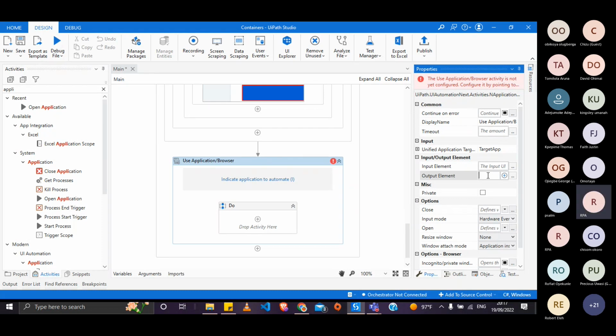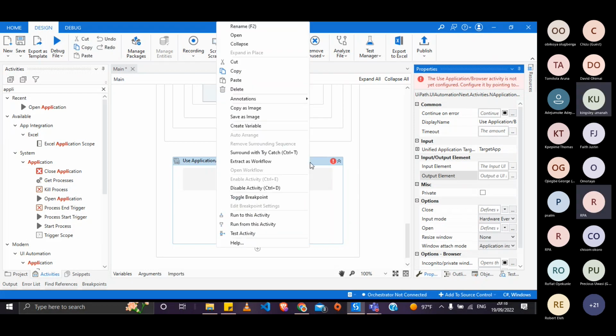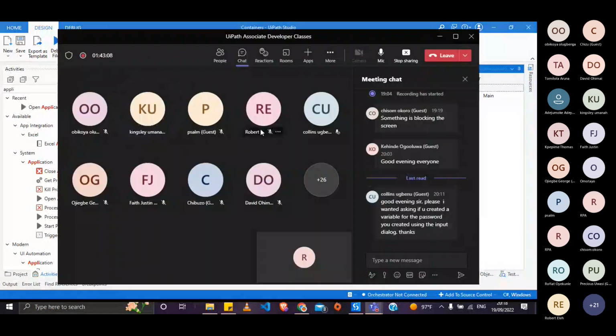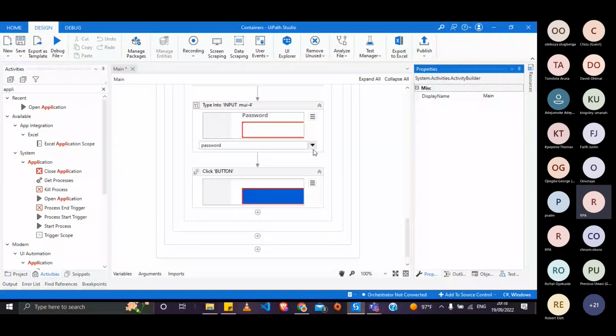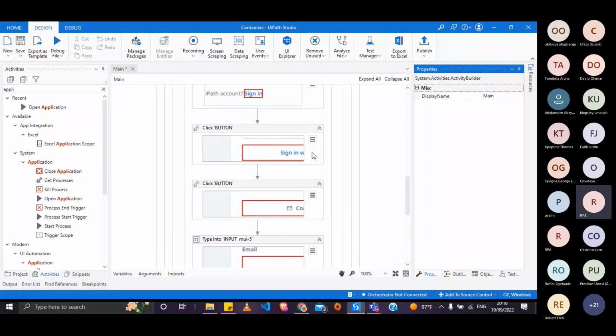I trust we've all been able to make use of the web. Not like this now. Kingsley. Sorry. Yes, you've all been able to make use of the web recording.